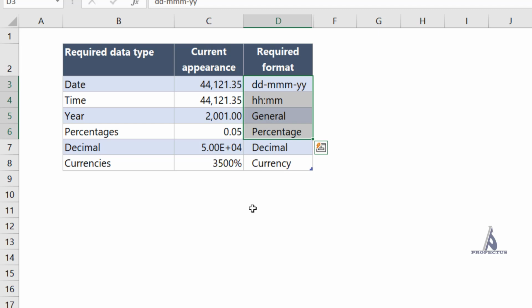That's where the shortcut keys that I'm going to teach you now will help you. Keep in mind, these shortcut keys work irrespective of the current format of the cell. They change it to the destination format.